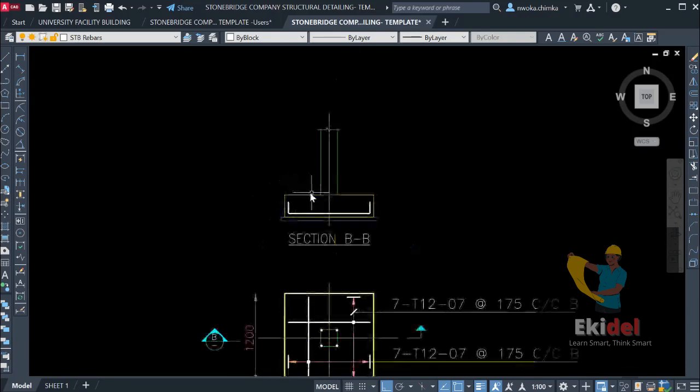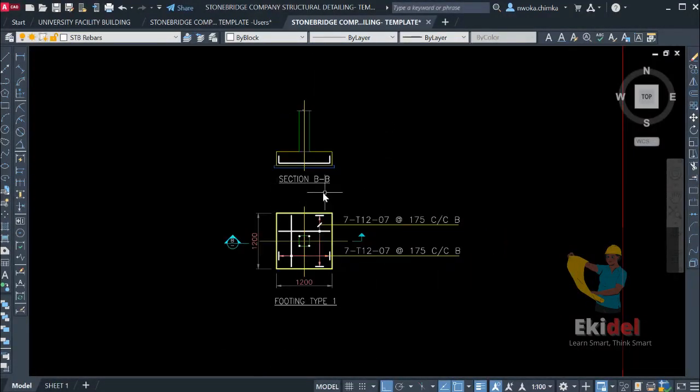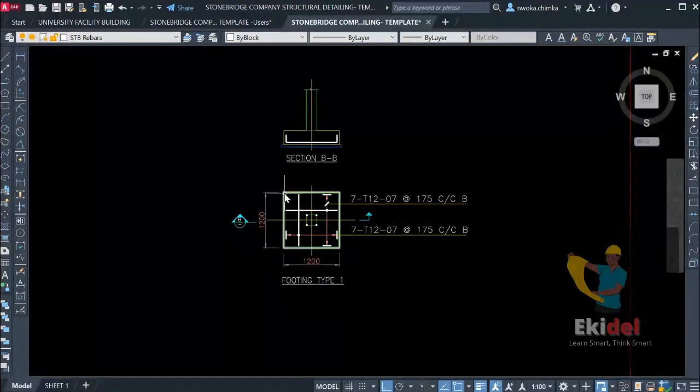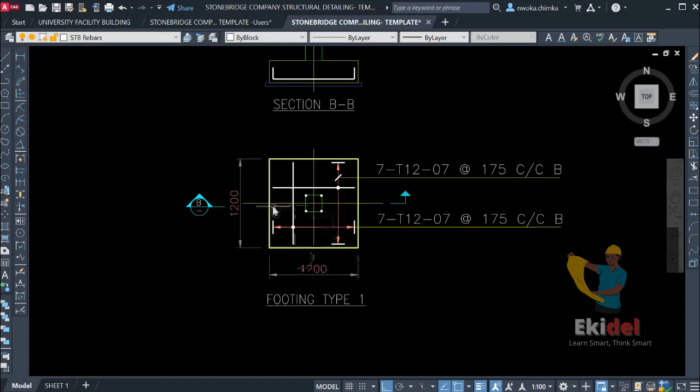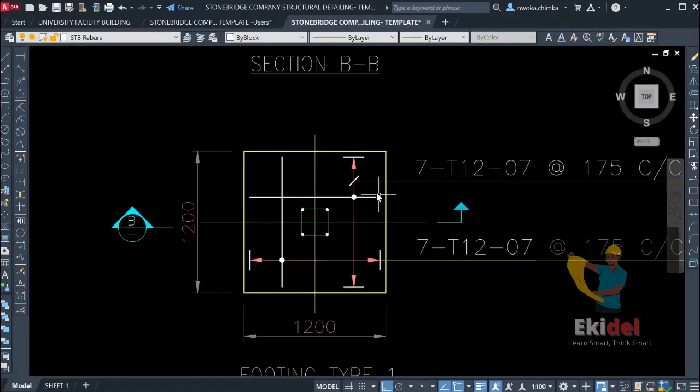To begin your footing detail, in my last video, part 7, if you check the description of this video, you will see the first video of this tutorial, which is part 7, and this is part 7a. In part 7 of this structural detailing course, we did this plan view, as you can see, this plan view footing detail.